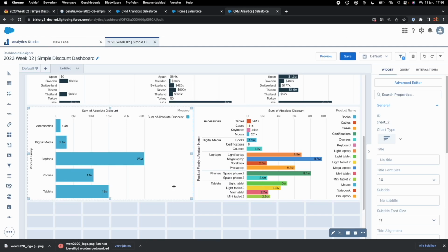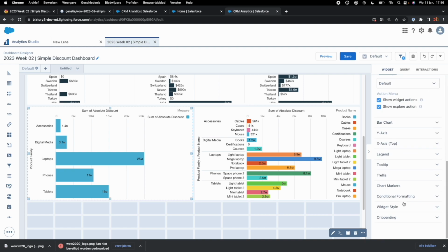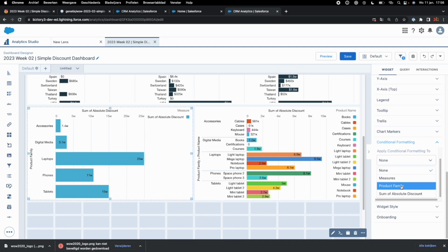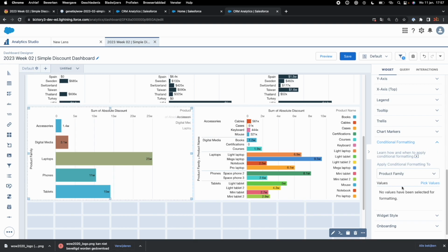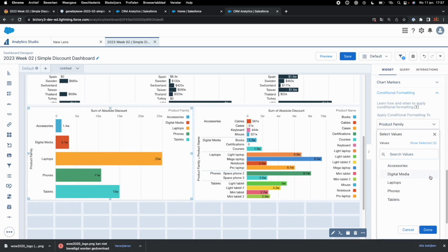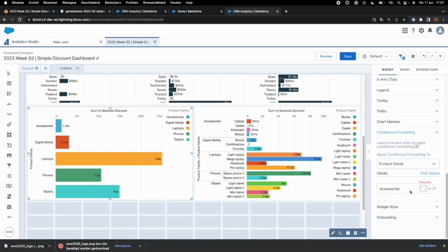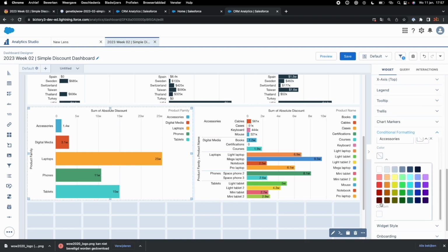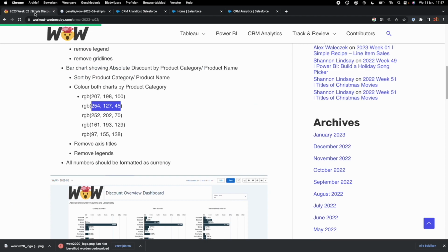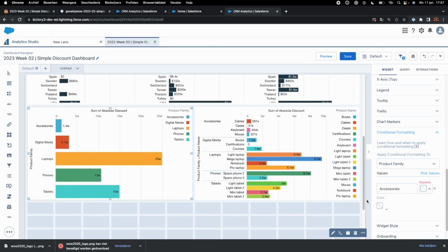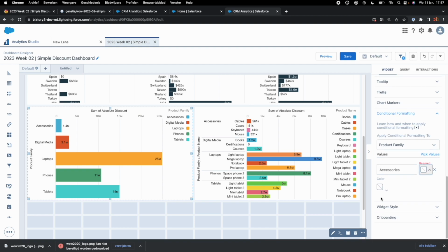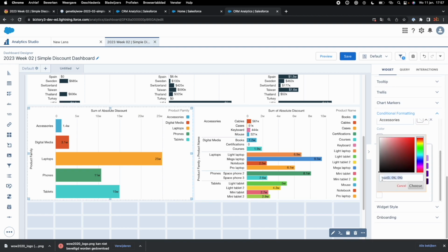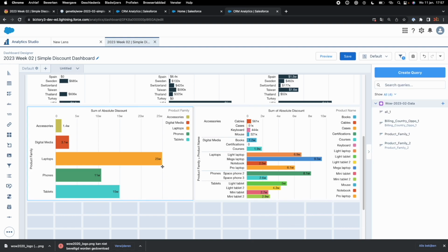All right, we're going to apply the colors. We're going to click on our widget, scroll down to conditional formatting, where we can choose to color code the values of product family. We're going to pick a value. The first one is accessories. Then we can click on the required color they want us to fill in, and I'm going to hit custom. I don't know what HSV is, but what I do know is I want to fill in RGB. So I'm going to copy all of this, paste it all in there, like this, boom, and I have my first color.